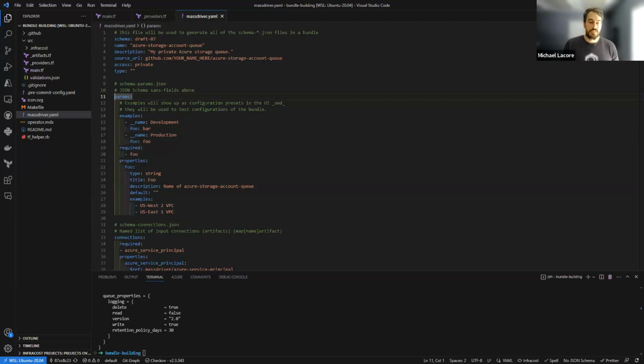By writing JSON schema, we can add configuration fields, we can remove configuration fields, and we can even enforce validations on those fields. In the Massdriver UI, when you click Save or Deploy, it creates a JSON object that matches the schema, and it will be passed to the infrastructure as code during execution. I want to create a param here that allows my users to decide what region they want to deploy their storage account to.